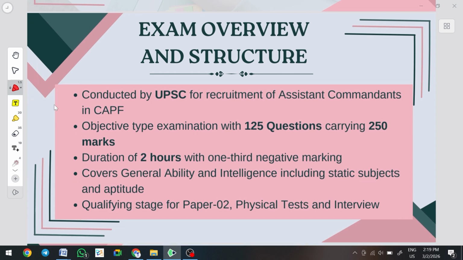It will be conducted by UPSC for the recruitment of Assistant Commandants in various Central Armed Police Forces like BSF, ITBP, CRPF, SSB and CISF, and it will be an objective type of examination. Paper 1 will have 125 questions and 250 marks. The duration of the exam will be 2 hours, with one third negative marking for each wrong option.